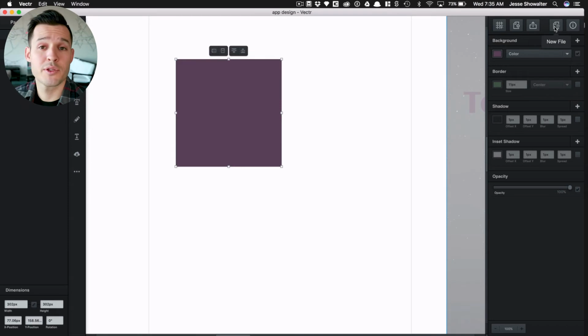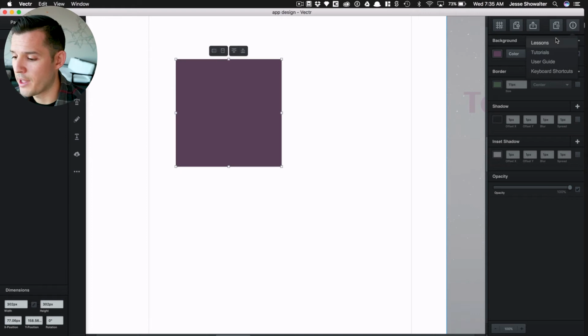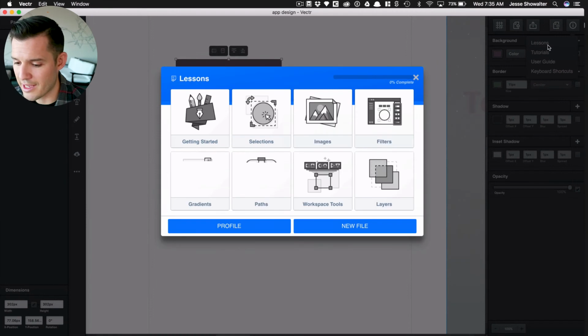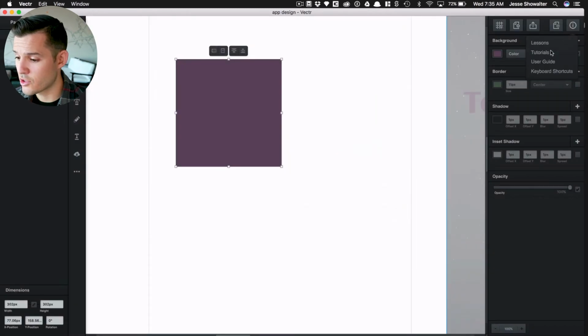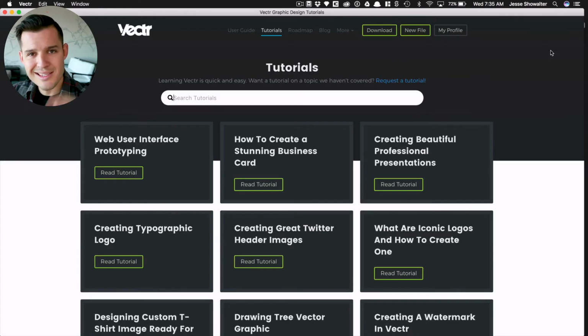And then you have the opportunity to start a new file, and you have some help, like lessons, tutorials, user guide, keyboard shortcuts. Let's just click on the lessons and see. Getting started, filters, images. Okay, so they're trying to help you learn, and they've gamified it a little bit so you can go through all the way to completion and feel good. That's nice. And then tutorials, inside of the app, it redirects you using basically a browser, and it takes you to their website where there's a bunch of different tutorials on how to make different things.